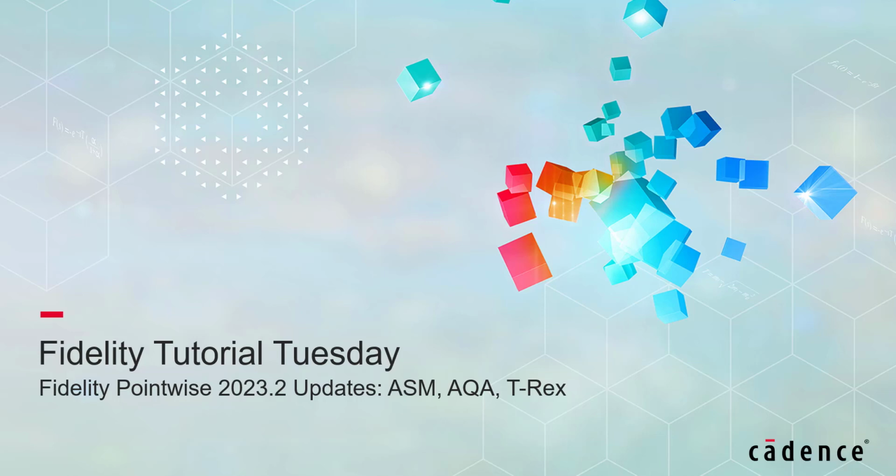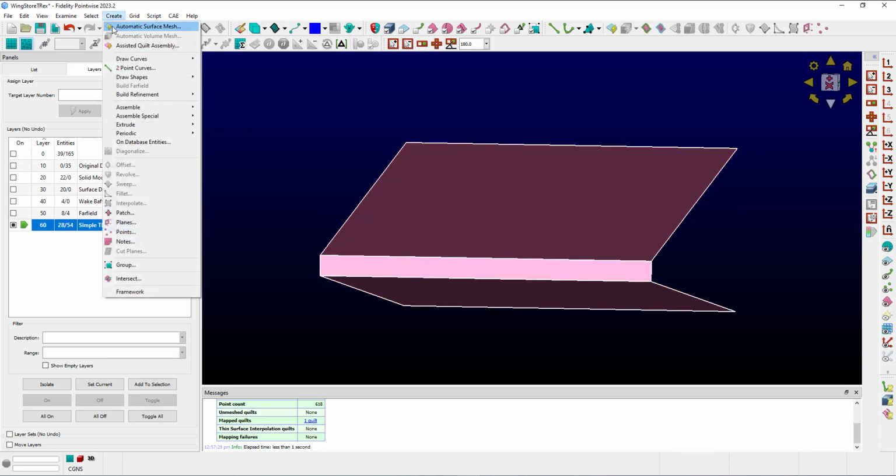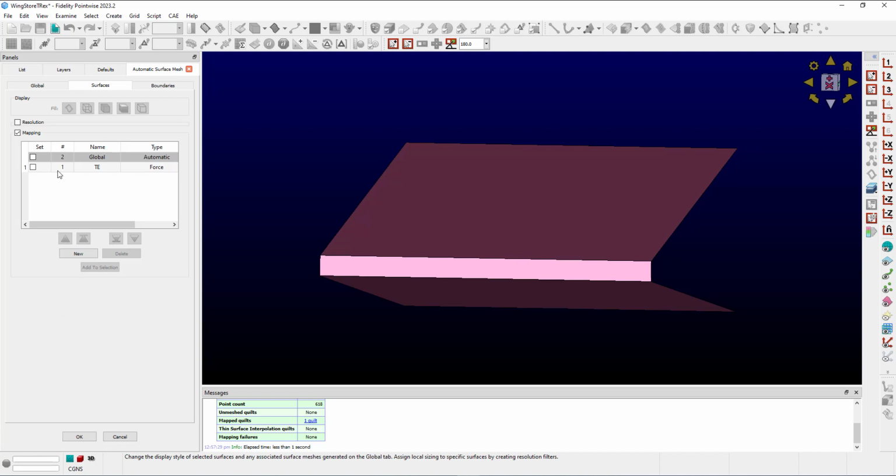In this video, we will cover a few updates to automatic surface mesh, assisted quilt assembly, and TRex, which were included in Fidelity Pointwise 2023.2. The first update we are going to show today is for the mapping filters in automatic surface mesh. So let's take this into automatic surface mesh and let's look at our mapping filters.